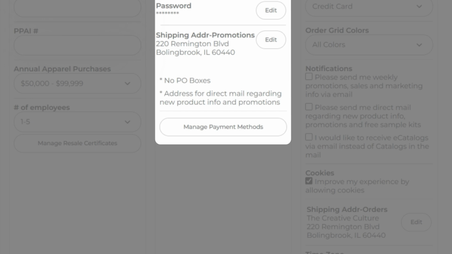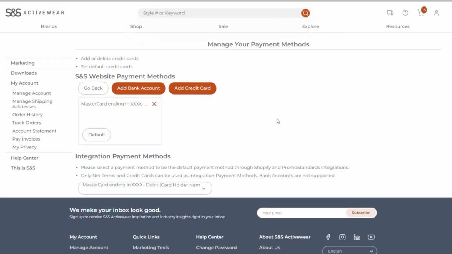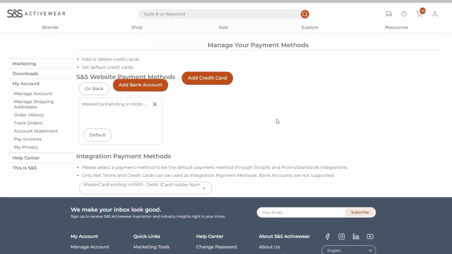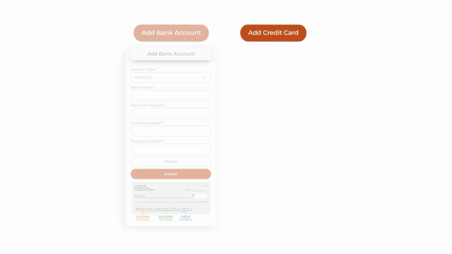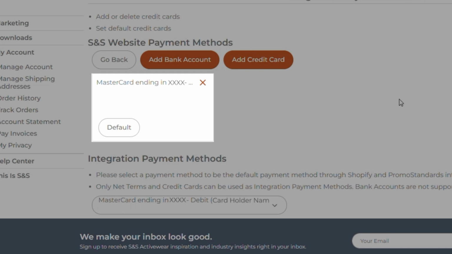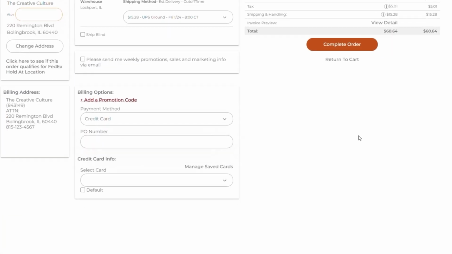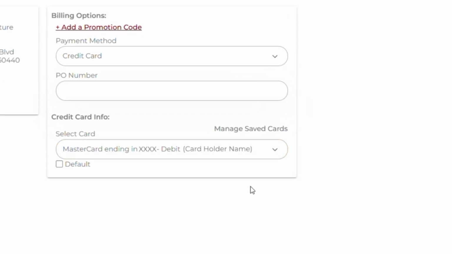In this column, you'll also be able to manage your payment methods. On this page, you can add two types of payment options to your account: bank accounts and credit cards. Here, you can delete a payment method that you've added or set one as your default payment option. Credit cards you add can also be used as a payment option towards your Shopify or Promo Standards integration. While you're checking out, you're also given similar options to manage your payment methods.